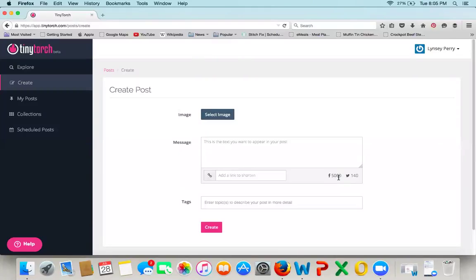I know whenever I was using Hootsuite, a lot of times my posts would cut off right in the middle of them because I think they only allowed like 2,500 characters. It was a very minimum amount. Tiny Torch is 100% free. It's not something you have to pay for. I know with Hootsuite and Buffer, to get a lot of the different options that they had, you had to pay. So Tiny Torch is 100% free.